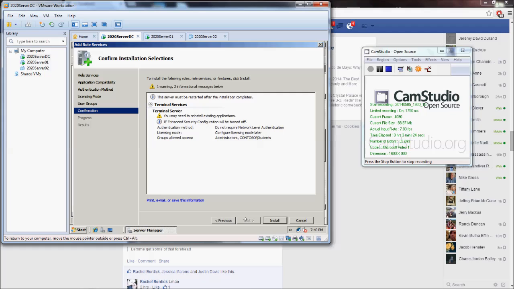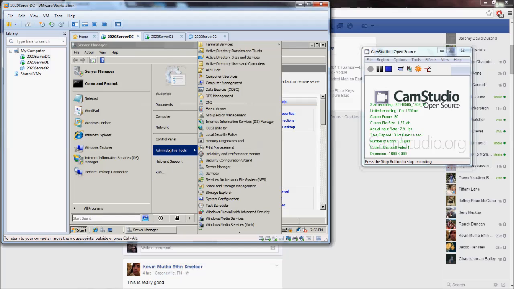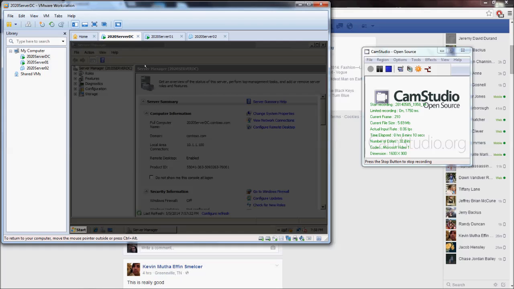This is just a confirmation screen. I got a warning that says that I may need to reinstall existing applications, and I have 2 information bubbles. It just tells me that the server has to be restarted after the installation is done, and that the Internet Explorer Enhanced Security configuration will be turned off. Go ahead and click next. Go ahead and click install. I'm going to go to start, administrative tools, terminal services, go to TS Remote App Manager.